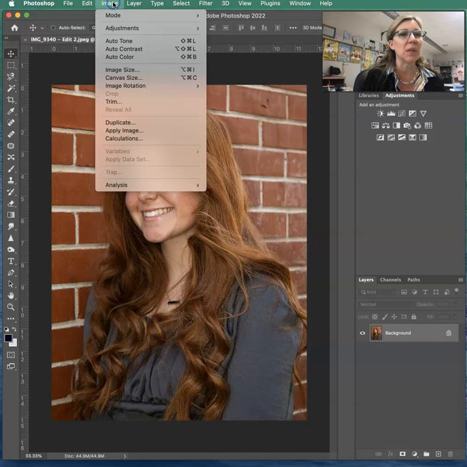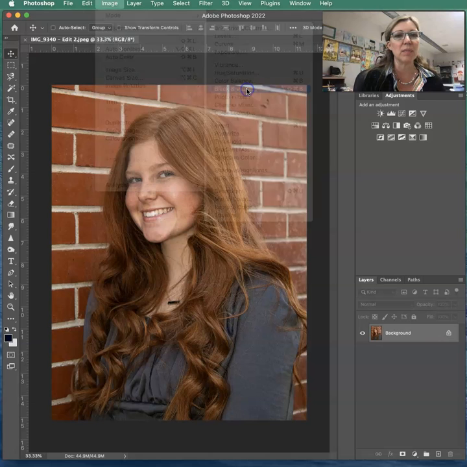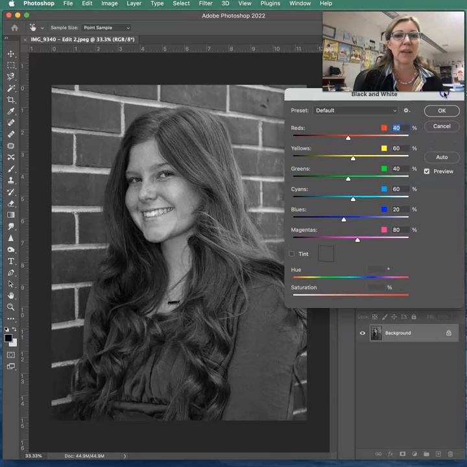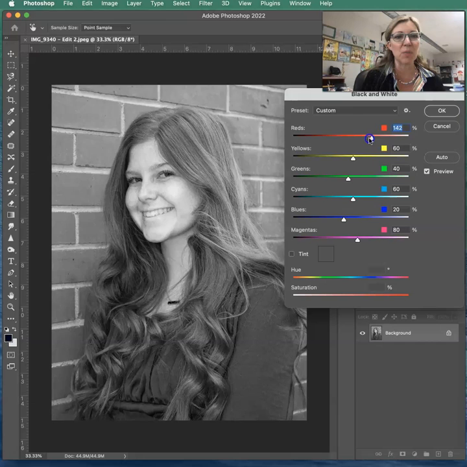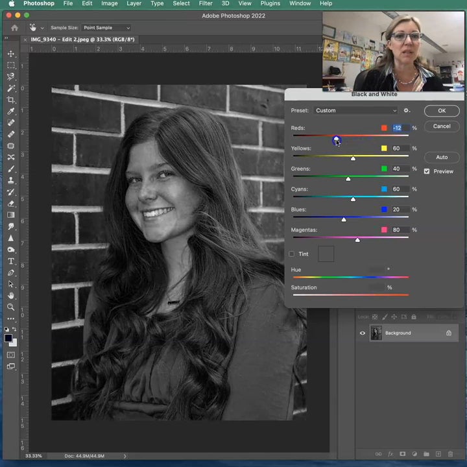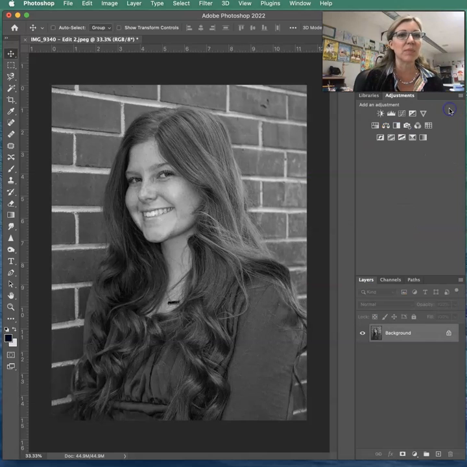And I'm going to go to Image, Adjustments. There are a couple of ways you can do black and white in here. You can go to Black and White. And with Black and White, you get this slider menu, which is really fun. What you're basically doing is taking that single color in your original color photo and adjusting it. So you really can get a lot of fun play in there. And we're going to use that in just a minute.